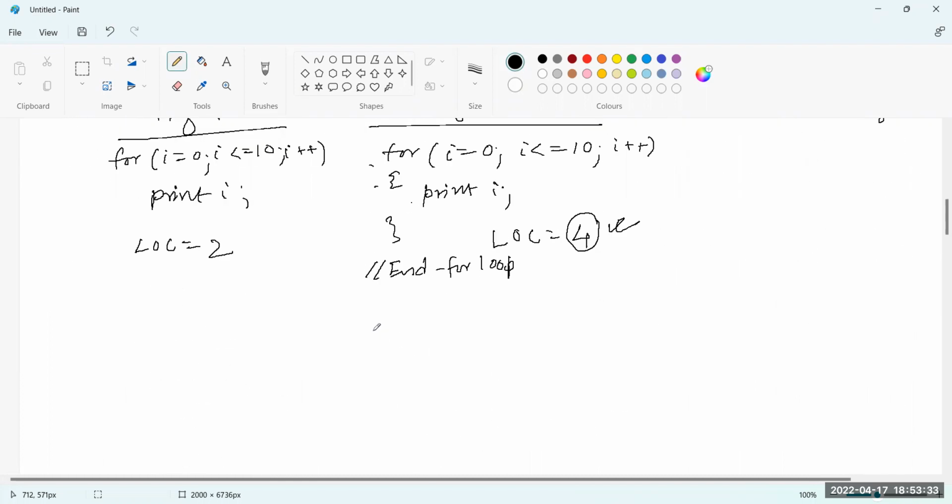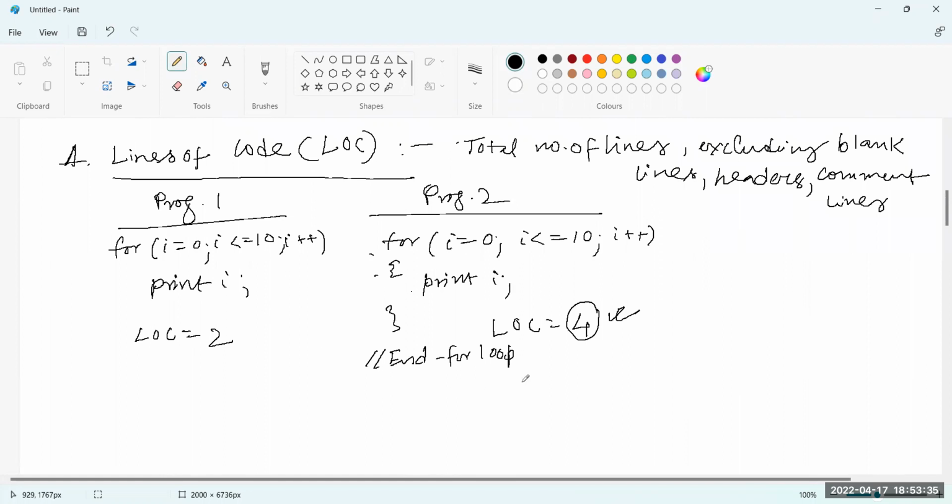So I have mentioned the advantage of this LOC. But there are several drawbacks, several cons. What are the drawbacks? Just one by one I am mentioning. You can see it is dependent on the programming language.